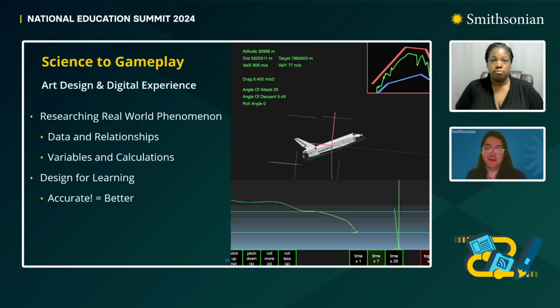So let's get into a little bit of that first stage of how we really do research and how that applies to our first round of prototyping. A great example is what we have shown here. This is the early prototype of the safe landing simulation. Its main goal is to capture the phenomena of how the orbiter from the Space Shuttle Discovery is able to land safely back on the ground after moving at incredible speeds in orbit around the Earth.